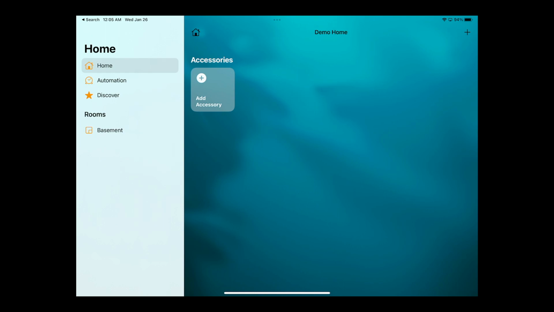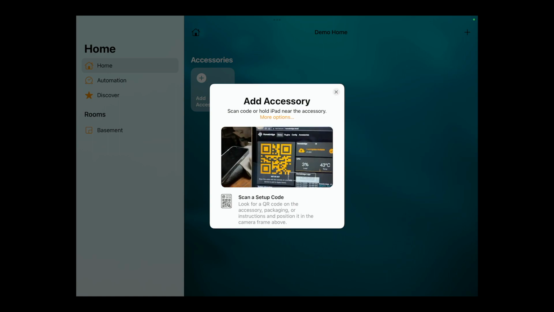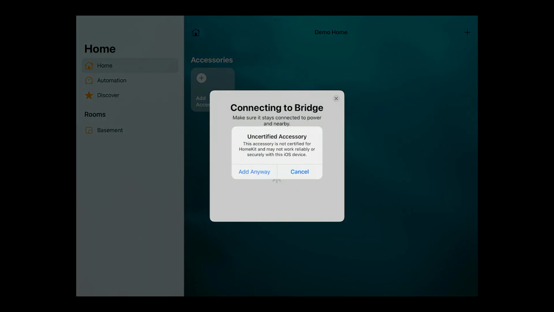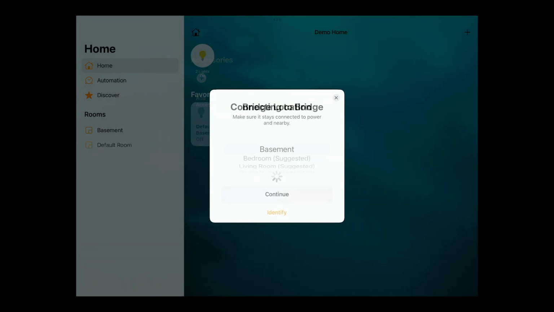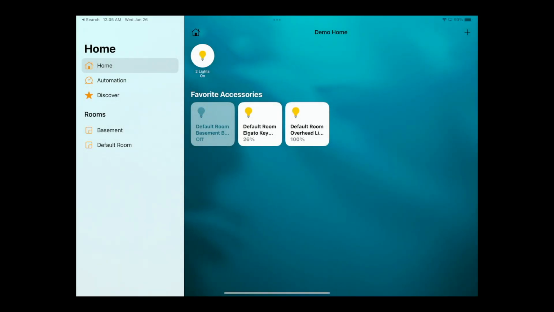That'll install a bridge into the Home app here on iOS, then that brings the Homebridge install into HomeKit. So if we hit add accessories, that'll turn on the camera. And here you can see the camera's pointing at my laptop, but we're going to point it at the QR code there. We're going to add anyway uncertified accessory. We're going to skip this location one, but you can do the setup there just to save time.